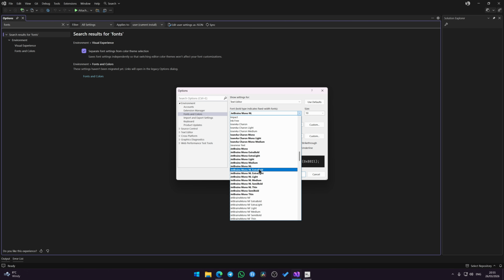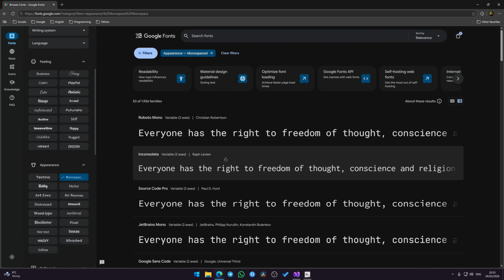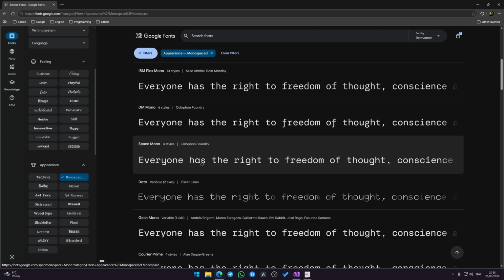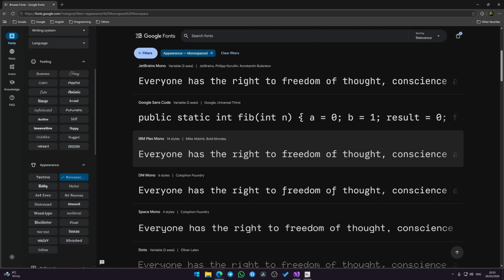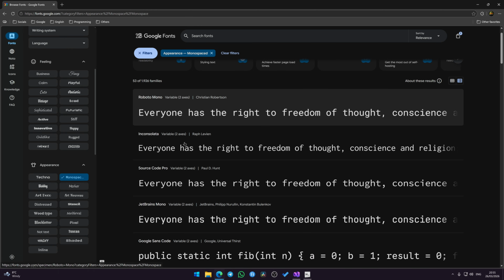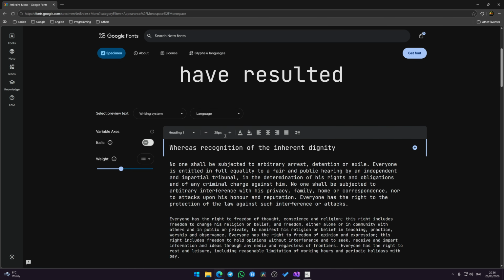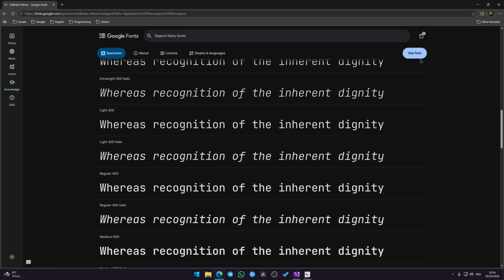I'm using JetBrains Mono. If you want to find other fonts online, you should look for monospaced fonts. That means that every character takes up the same amount of space. You can go to Google Fonts, set the filter to monospace, and pick whatever you like. Just keep in mind that some fonts don't support all languages. You can also find JetBrains Mono there if you want to use the same one.